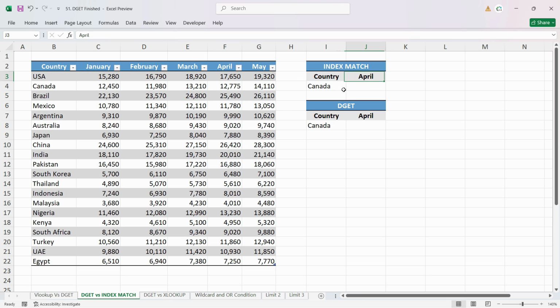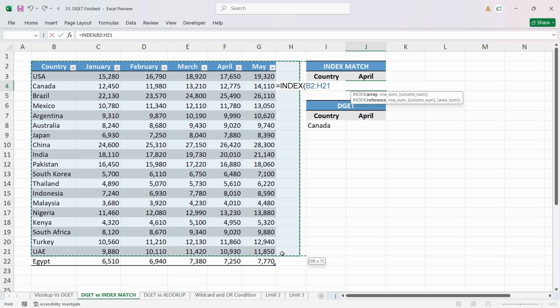and extract the results based on that. So let's say for Canada and April, it will look up Canada first from here, and then extract the results for April. In the INDEX MATCH function, it's quite difficult. So first of all, I'll just write INDEX here. INDEX takes a complete table.